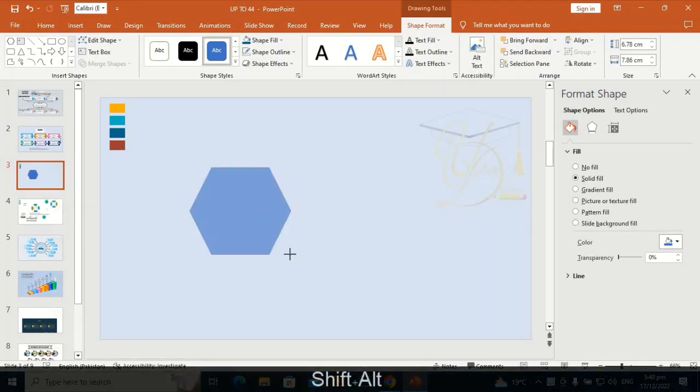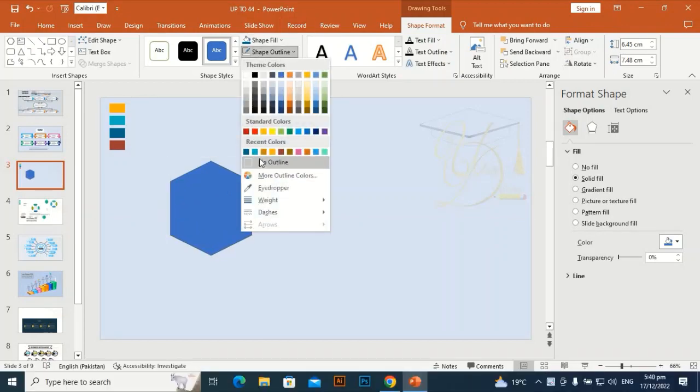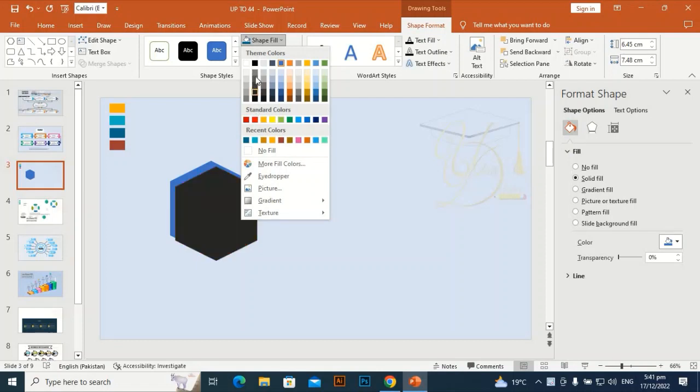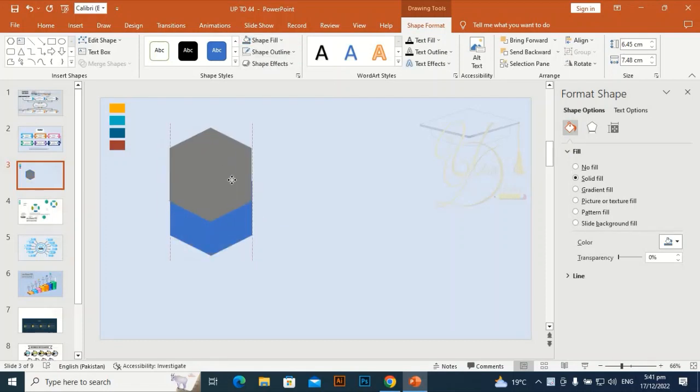I think we should decrease it a little bit, and now it's decreased a little. It's okay. Holding shift and rotate. Go to shape outline, make it no outline. Control D to duplicate it and give it some different color.